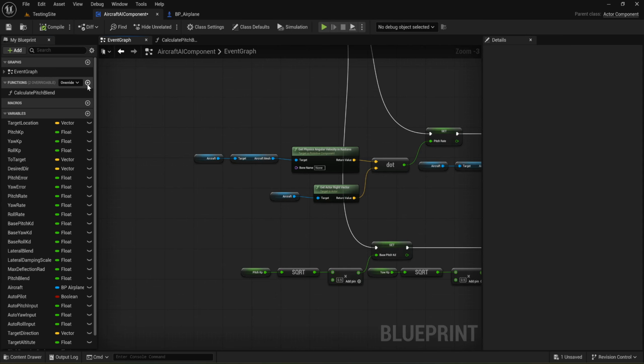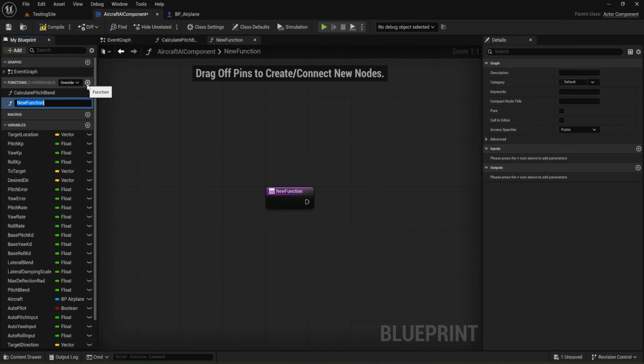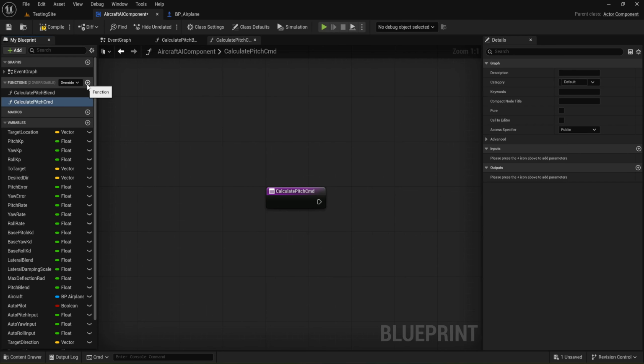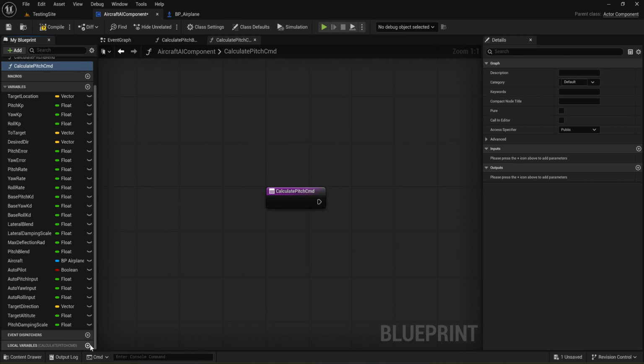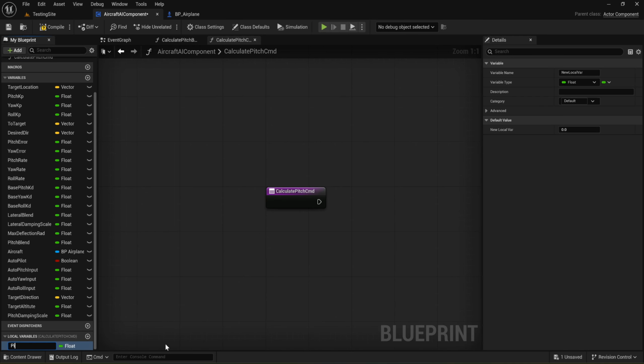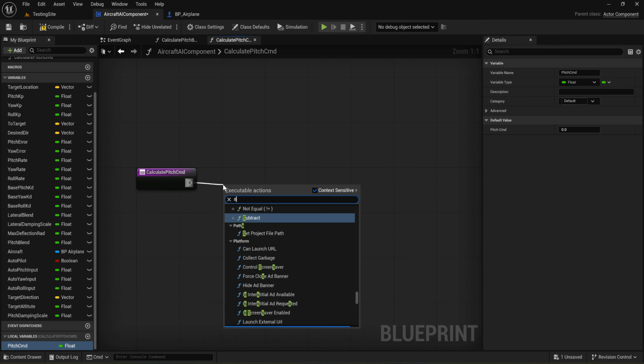Next, we calculate pitch command. Create a function, calculate pitch command CMD. Then add a local variable, pitch CMD. Create a sequence.